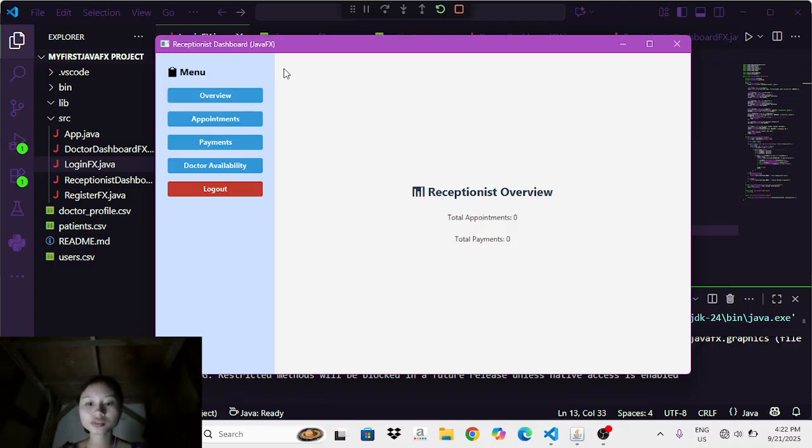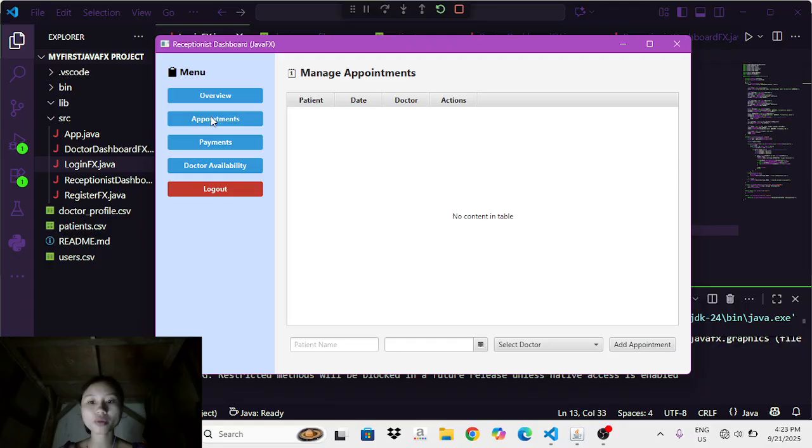The dashboard is designed for easy navigation. On the left, we have the main menu. The first panel we see is the overview, which gives us a summary of the clinic's data, like the total number of appointments and treatments. Now let's go to the appointment module.